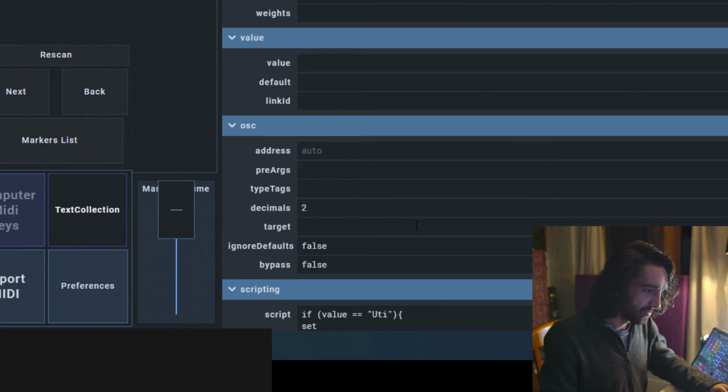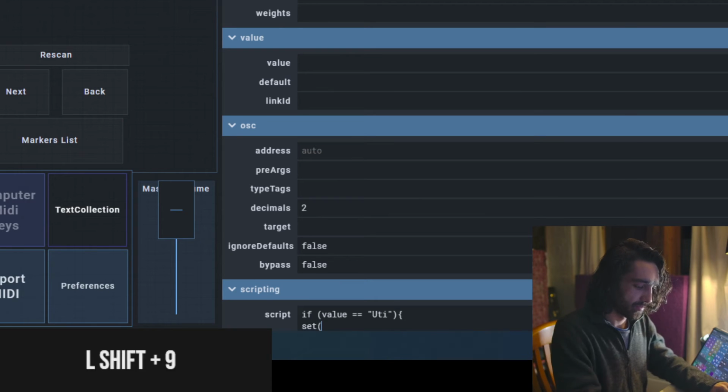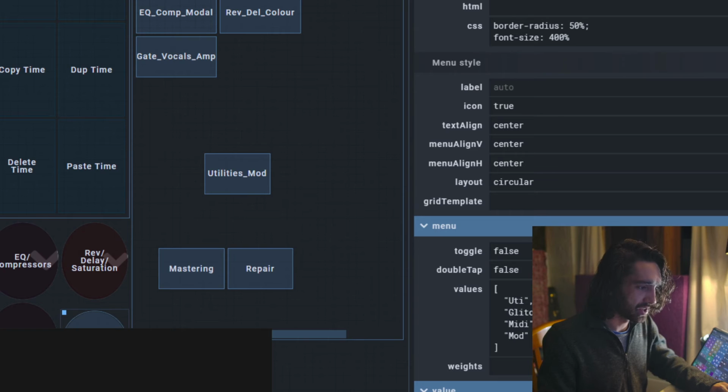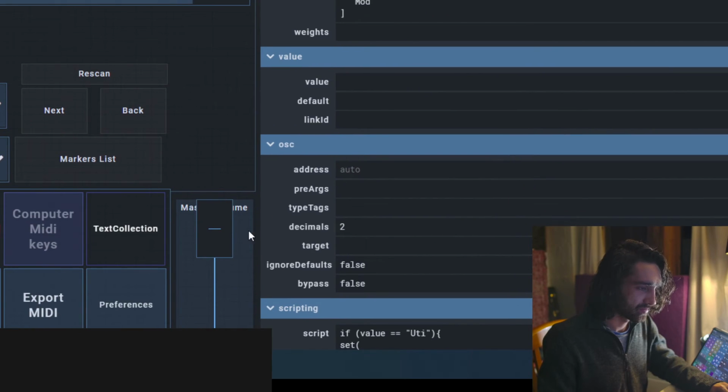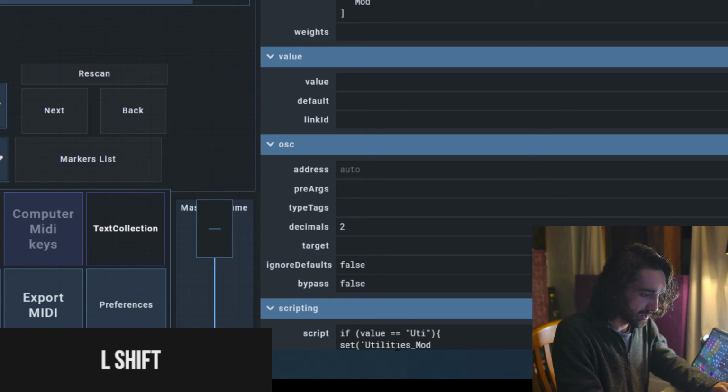Set. We want you to tell the utilities mod. So again, quote, utilities mod, end quote.